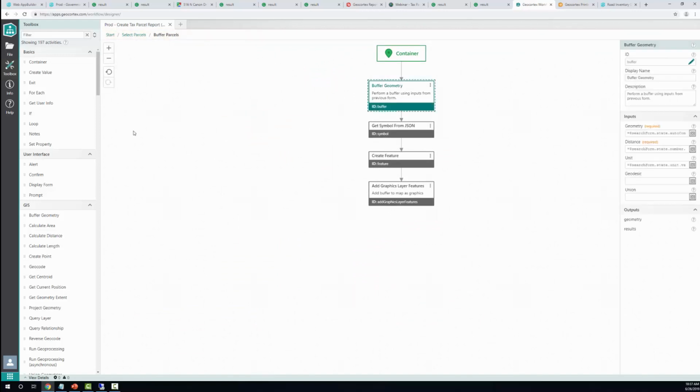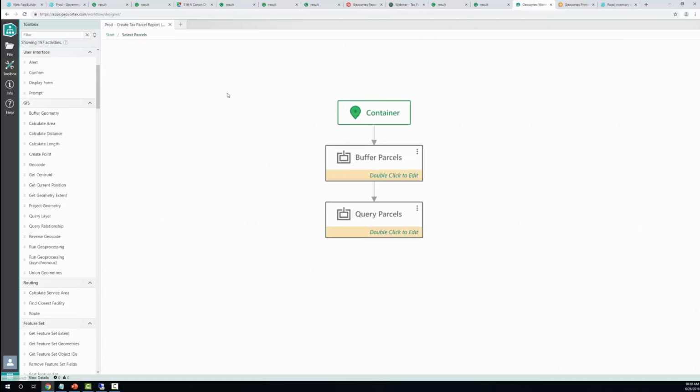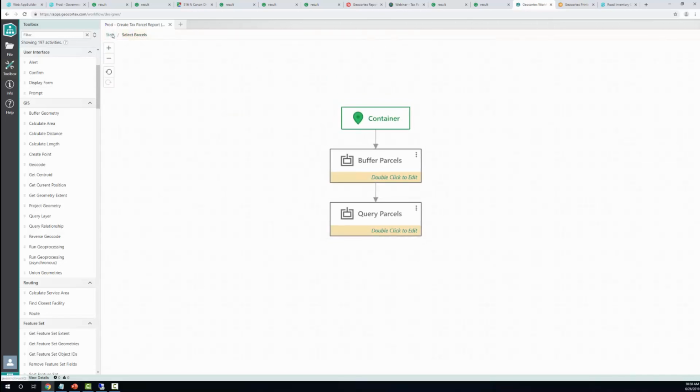So these are activities, which are all on the left here, which are pre-built logic that performs a particular action. There's GIS operations, there's editing operations, working with routes, and simply you provide it with an input and it generates an output. So here I'm providing the user selected geometry, the distance, and the units from that previous form. It's performing that buffer. I'm then performing a query, and I'm passing the output of that buffer to my query so that we're only selecting parcels that fall within that buffer. So that's kind of how you put a workflow together.